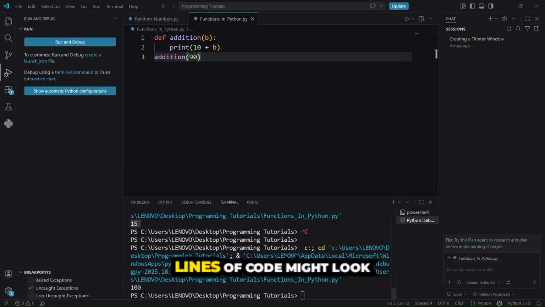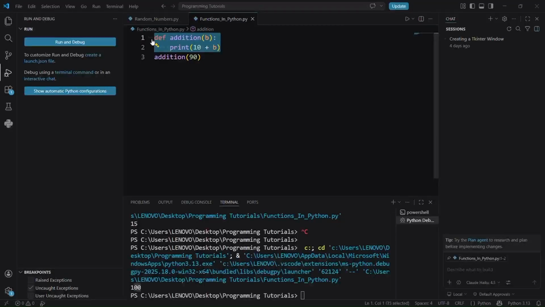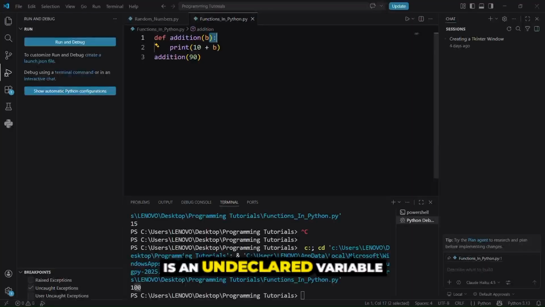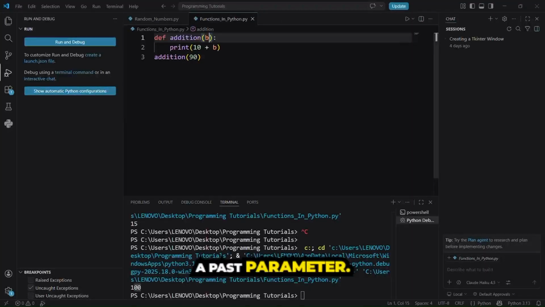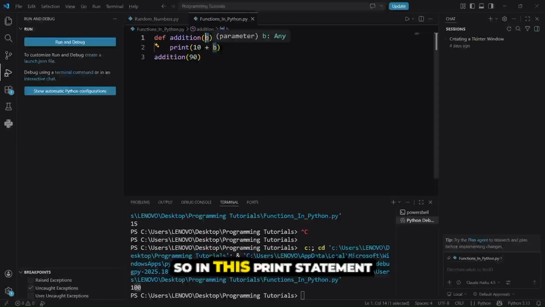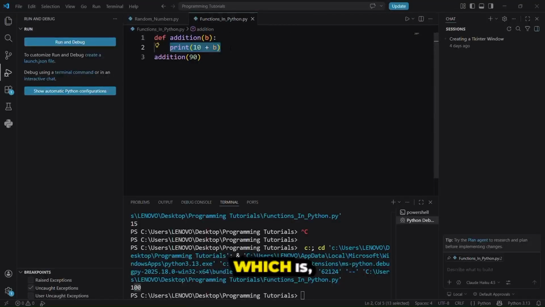Although these 3 lines of code might look a bit confusing to most beginners, how this essentially works is this is our main function. def is how we start our functions. And addition, as you can see here, is the name of our function with an open parenthesis and a closed parenthesis. Within these parentheses is an undeclared variable, which we're going to call a passed parameter. And this undeclared variable is being used within the function. So in this print statement, we're supposed to print 10, which is a number, an integer, plus b, which is our undeclared variable.